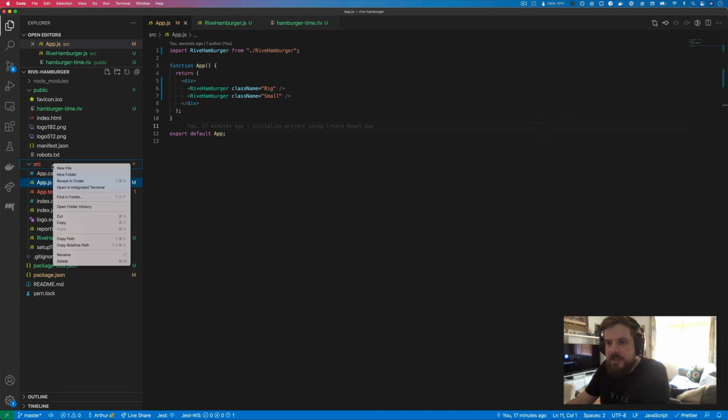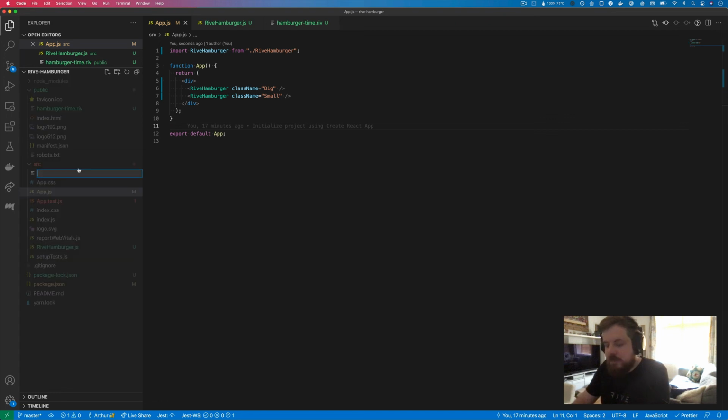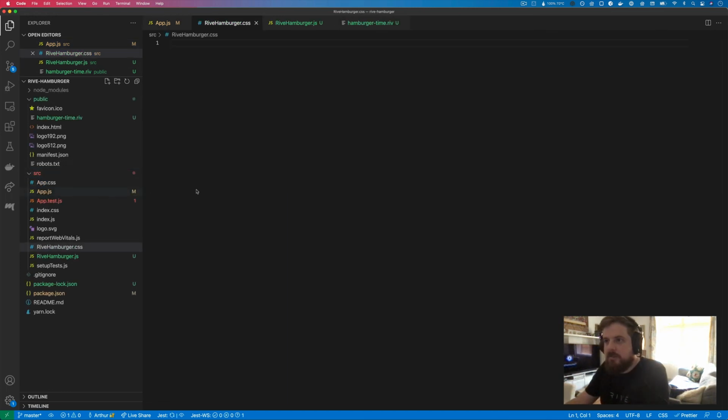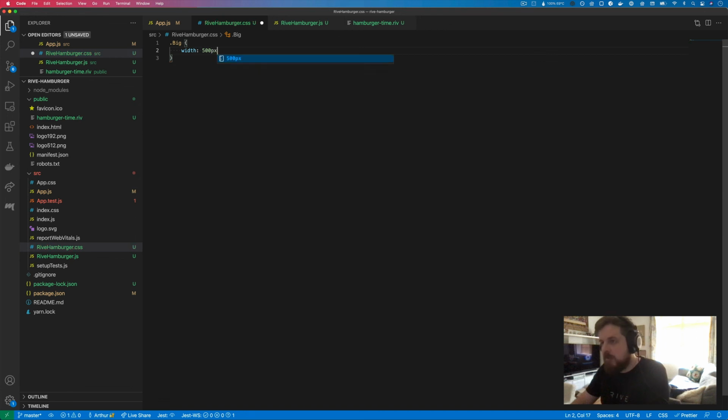So let's create a CSS file. So new file, Rive Hamburger.css. Cool, and we have a class called big, which has a width, let's say 500 pixels, and then a height the same. And we also have our small class, and we'll go 100 pixels.